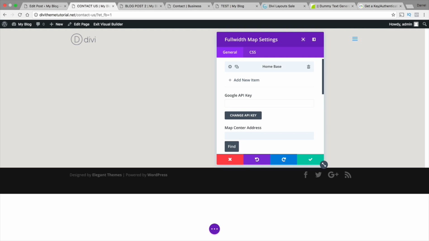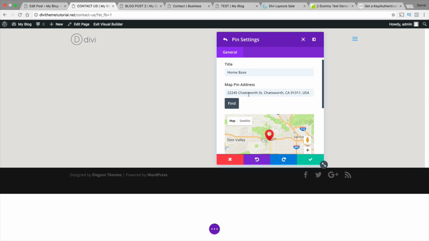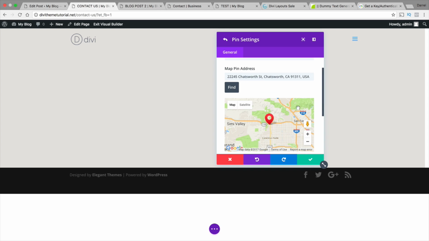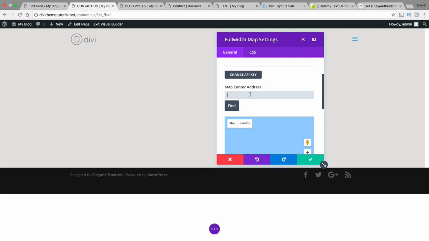Chatsworth Street. Oops, I did not save. All right, so this is the map right here. So I'm gonna click on the little check. Now the map center address. So where do you want this map centered address? So something like Chatsworth, California. Click on find.